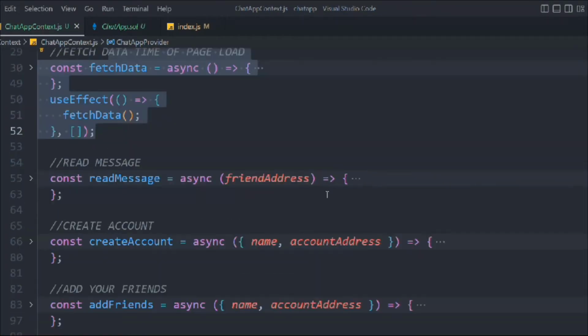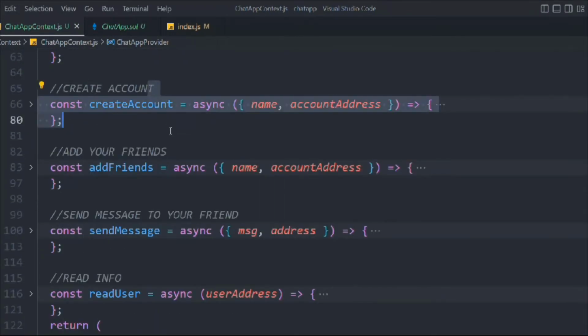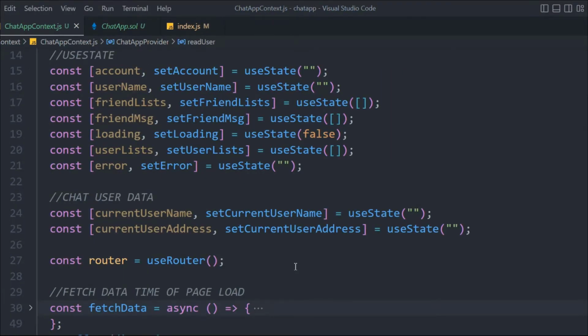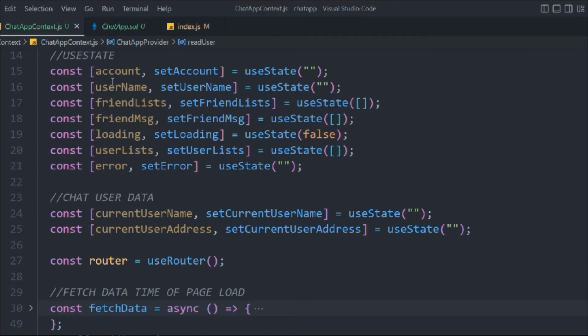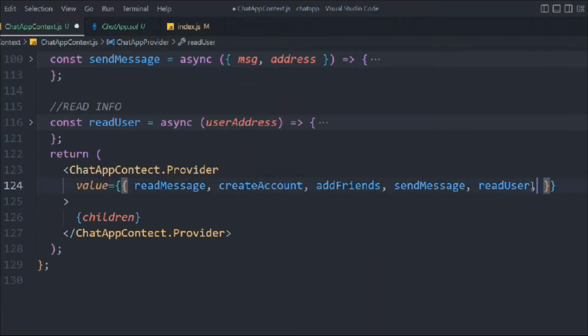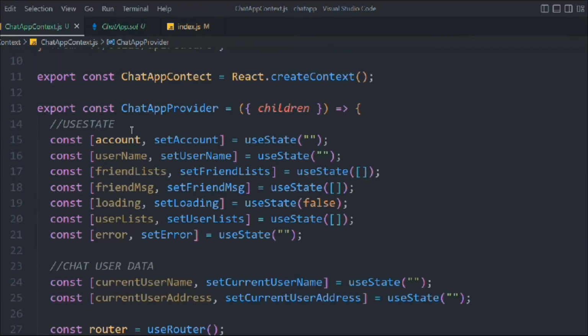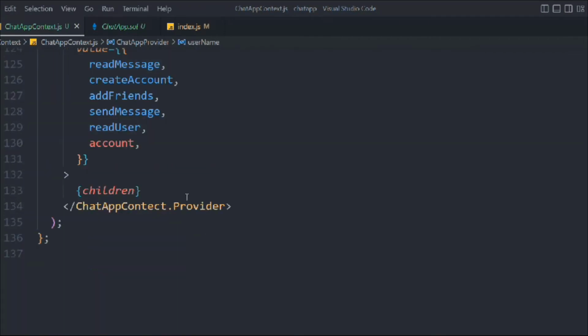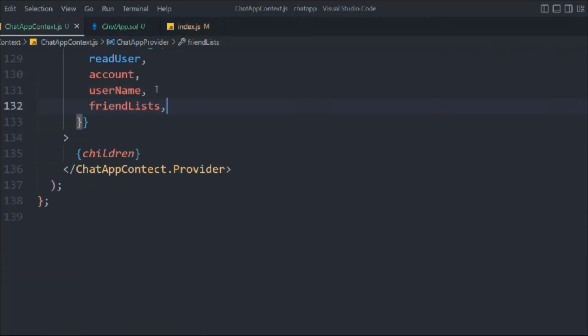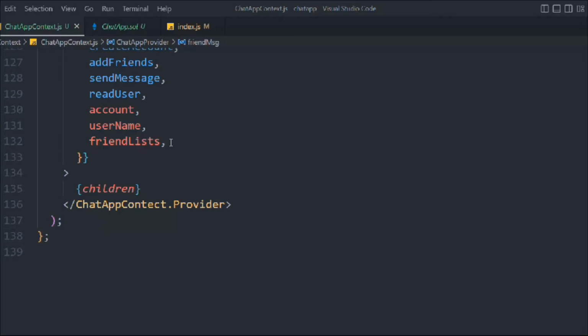So this is the fetch, read, create, add, send, and read user info. And now we have to send all this data so we can receive it in our component. Simply copy this one and come here and pass one by one. Account. Let me do it very quickly. I'll go with this username. Let's come up here. I'll go with this friend list. Sorry, I'll get this friend message.